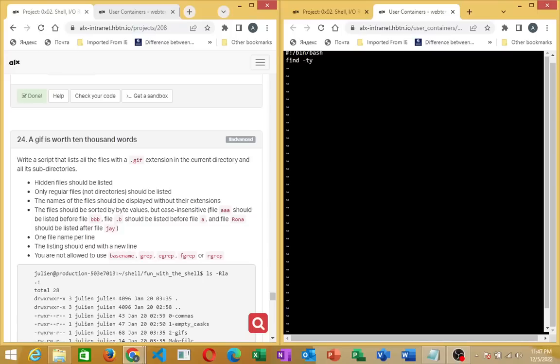Then the file type. What type of files are we looking for? Here it said only regular files, not directories, should be listed. Look at the second instruction here. So only regular files and not directories should be listed. Because I'm looking for regular files, am I using d or f? I'm going to use f. F signifies regular files.